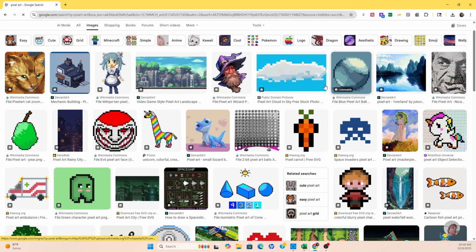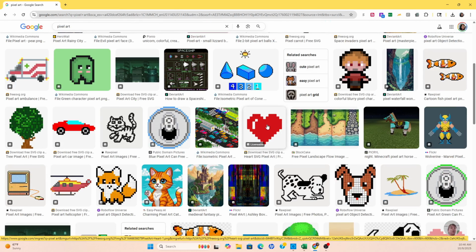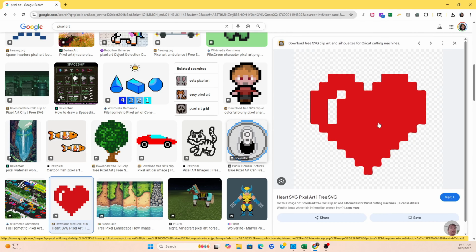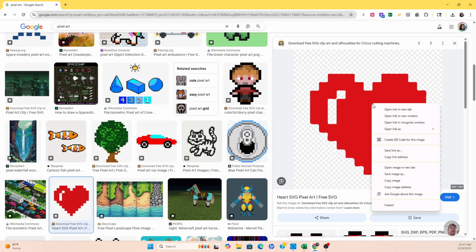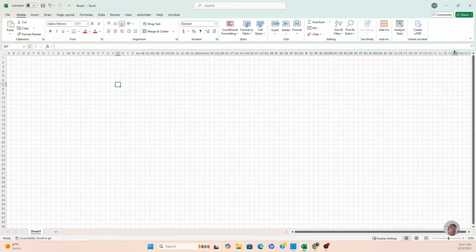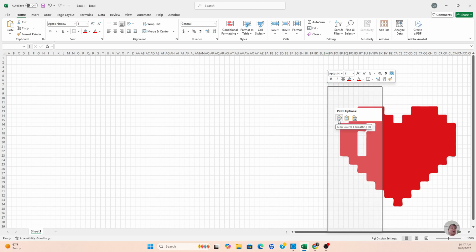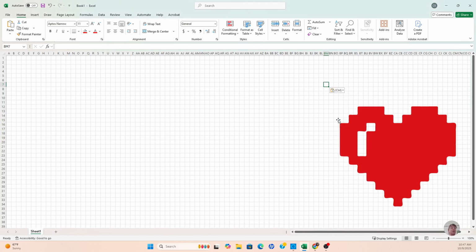I want to start with something that's very simple. So I'm going to simply start with this heart. I'm going to click on the heart. Once it's up, I'm going to right click and say copy image by left clicking. Then I'm going to go back into Excel, and I'm going to come over here, see in the columns where we have the double letters, I'm going to simply choose a place to paste this. So I hit right click, I'm going to choose the one that says keep source formatting and left click.